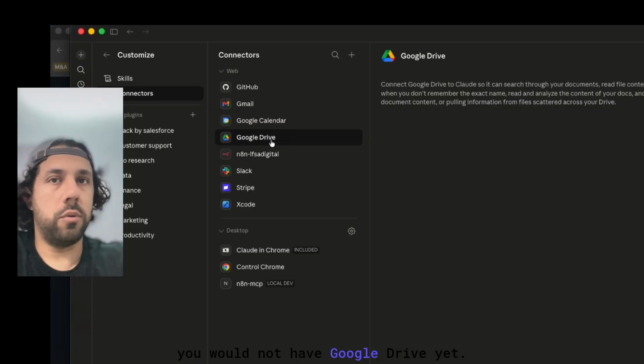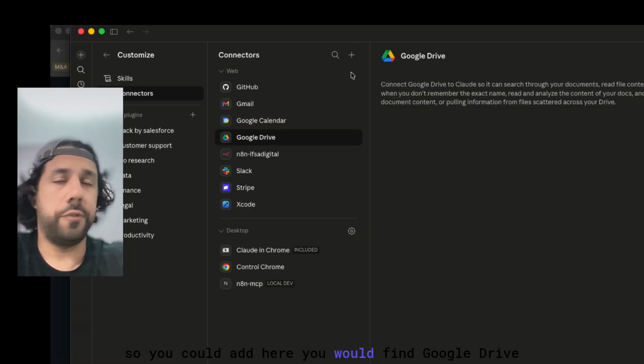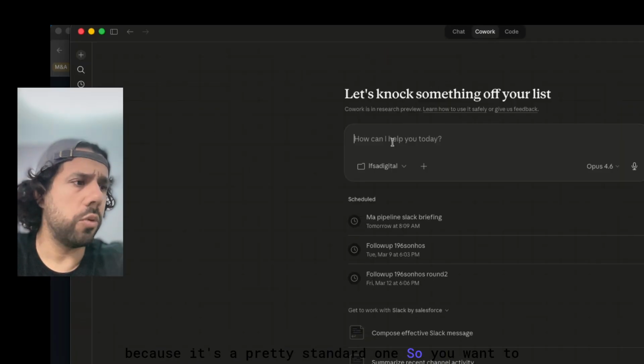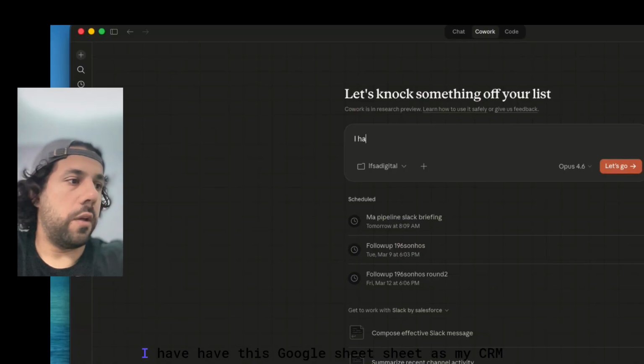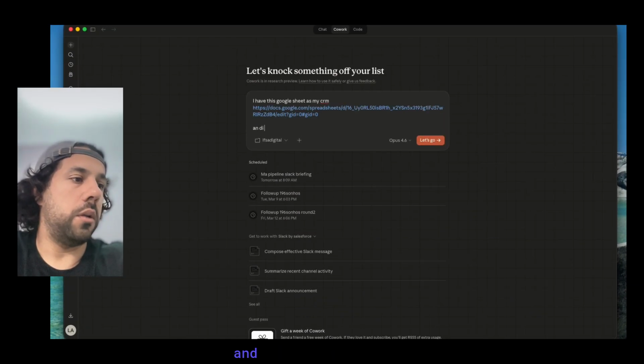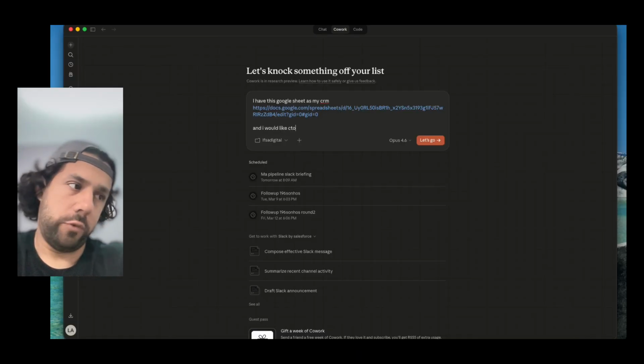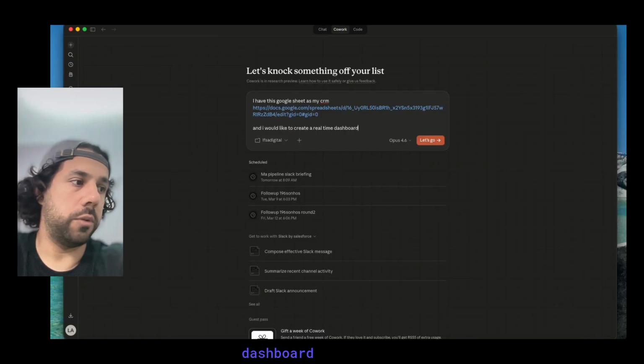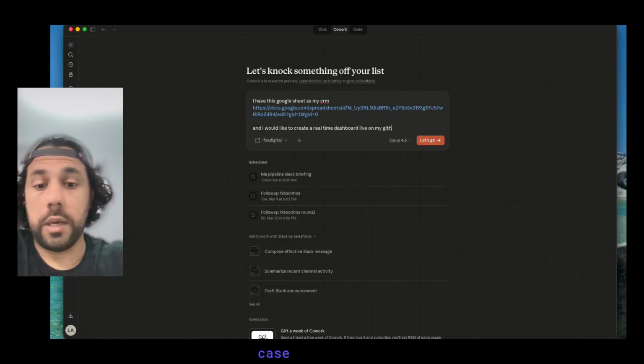Probably you would not have Google Drive yet, so you could add it here. You would find Google Drive because it's a pretty standard one. So you want to add that, and you would just say, I have this Google Sheet as my CRM, and I would like to create a real dashboard on my GitHub. So in this case, I'm using Git.